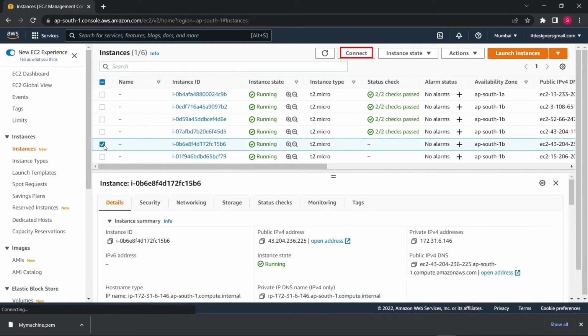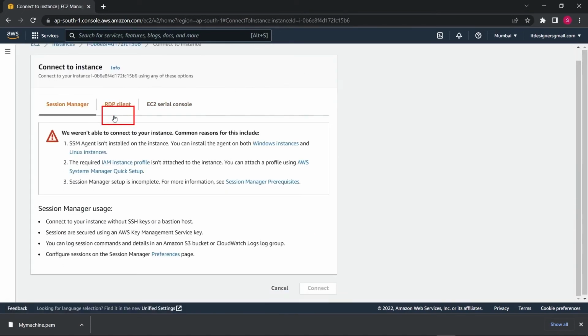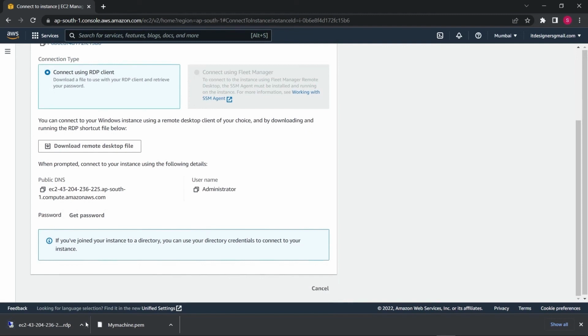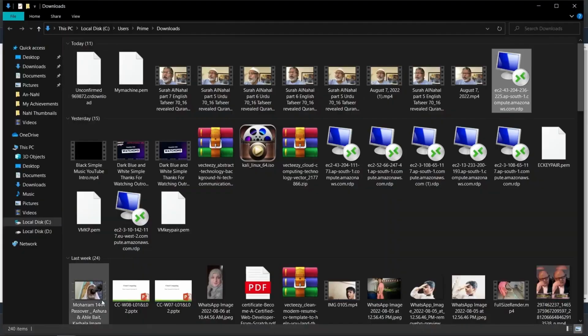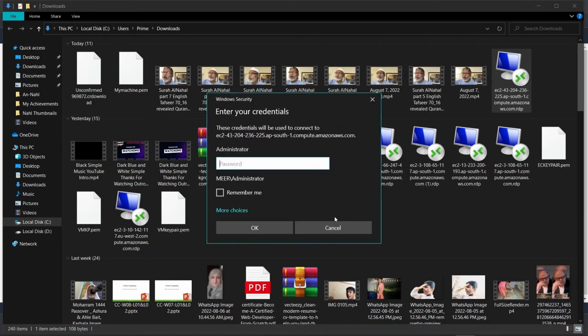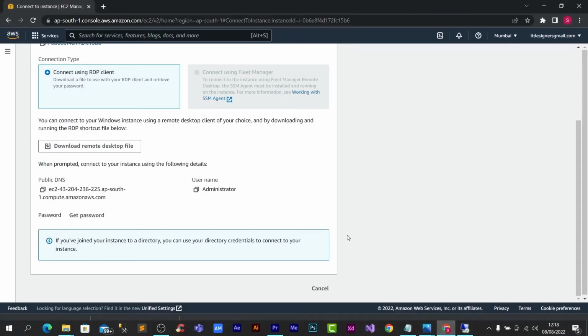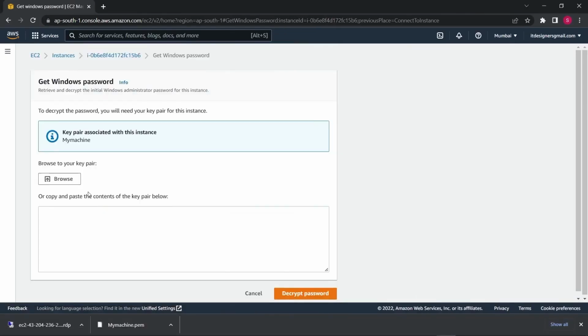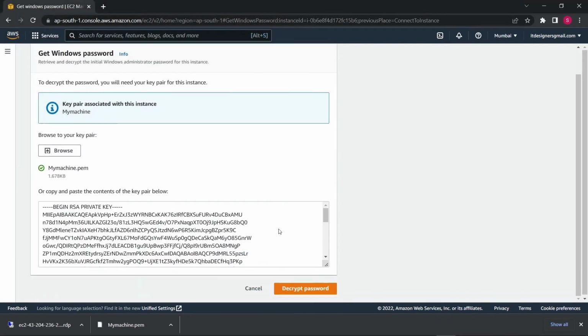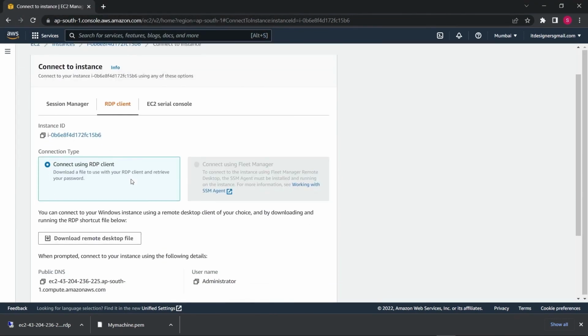Select the file and click on Connect. Go to RDP client and download the remote desktop file. Open this downloaded file. And it will ask for a password. Go back to get the password and upload a key pair file and click on Decrypt Password.